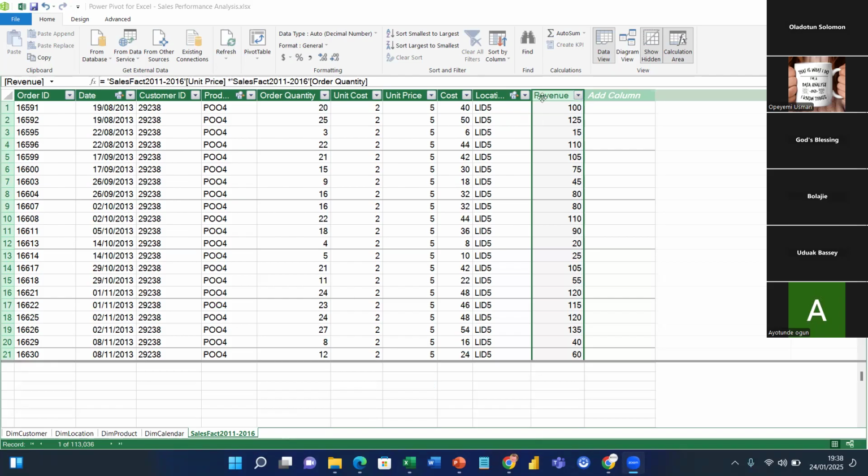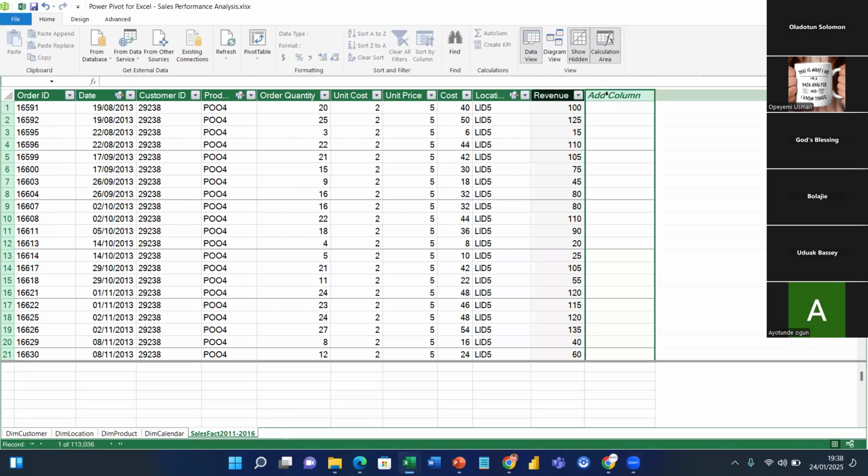Okay, so now we have revenue. If I want to get profit, revenue minus cost would give us our profit. So I'll double click on this add column again. And you see that with pivot table, you can create some calculated columns. All these columns I'm adding in are called calculated columns. So I'll type in profit here.